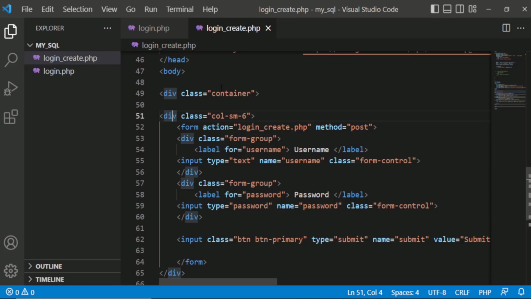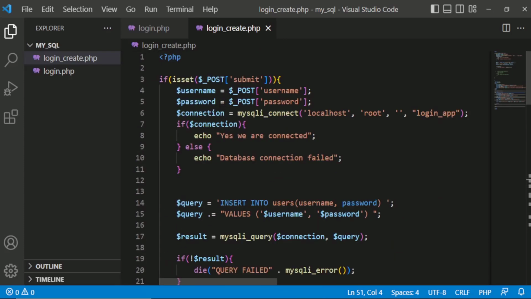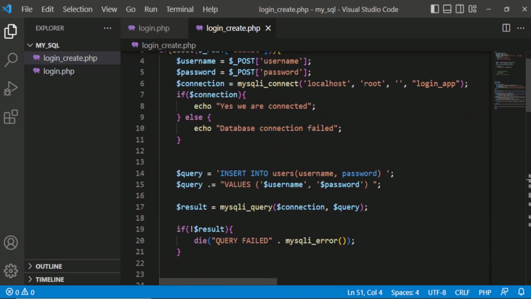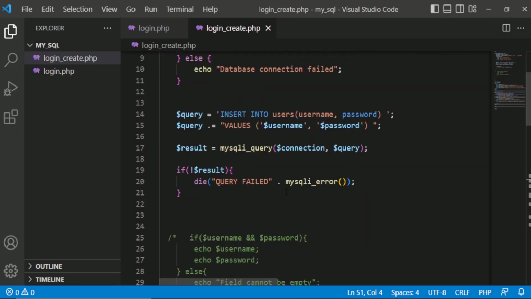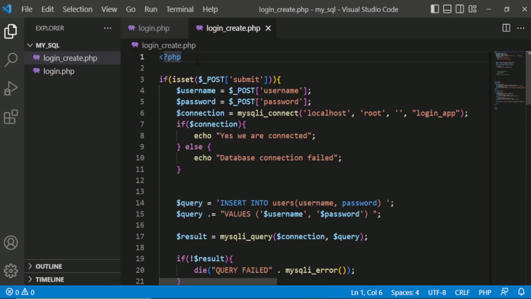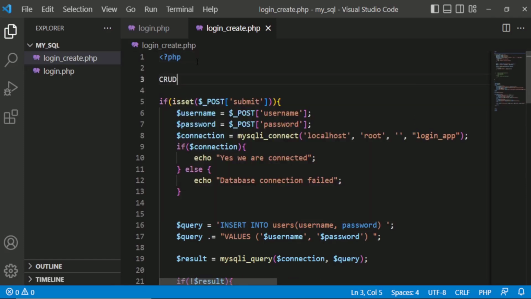In our last section, we did login underscore create, how to create data into a database. I showed you how to use the query INSERT INTO users, and we did quite a lot. So I showed you how to insert data into a database. That's basically CRUD in PHP. The C stands for create, R stands for read, U stands for update, and D stands for delete.